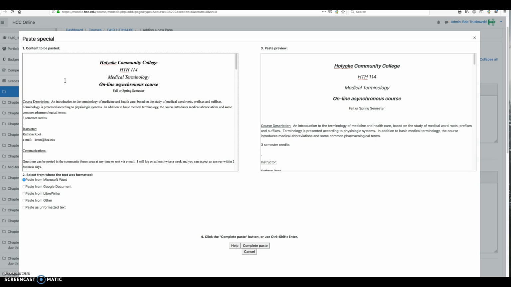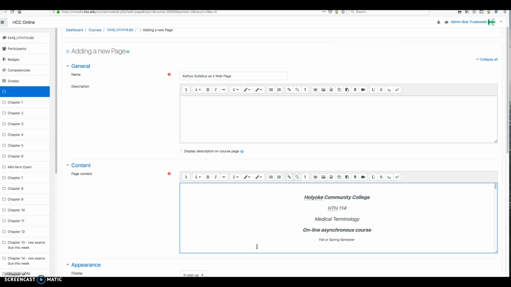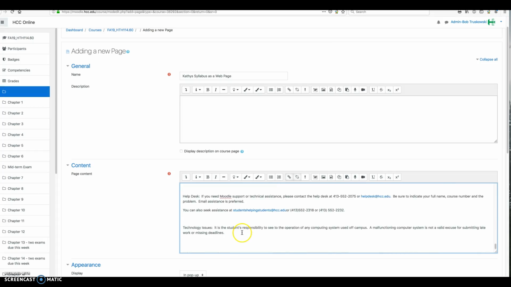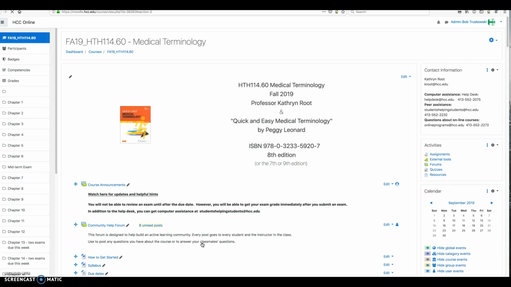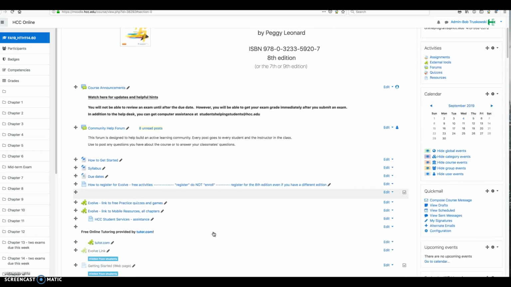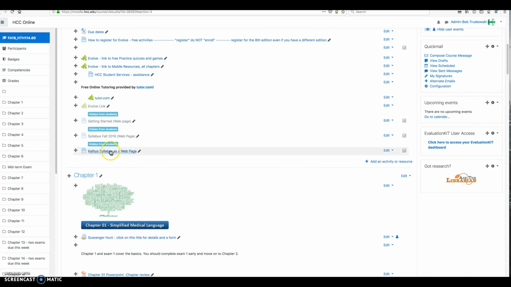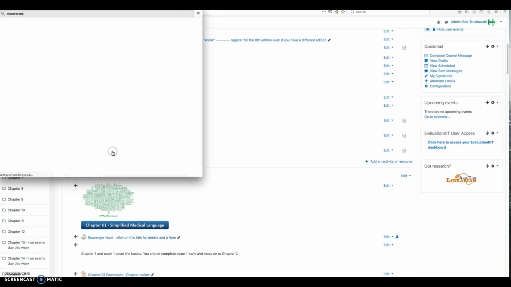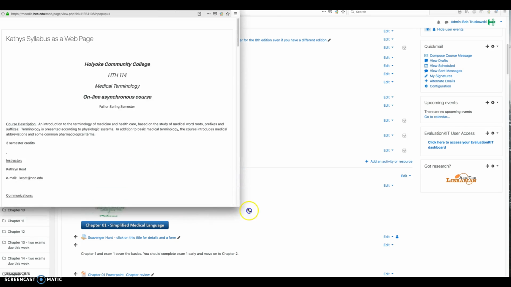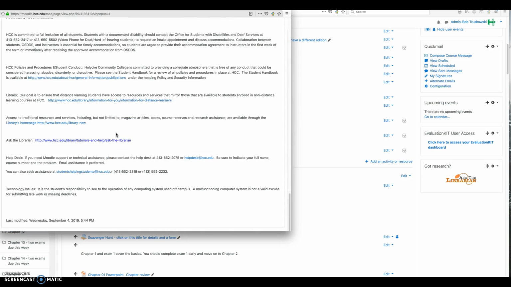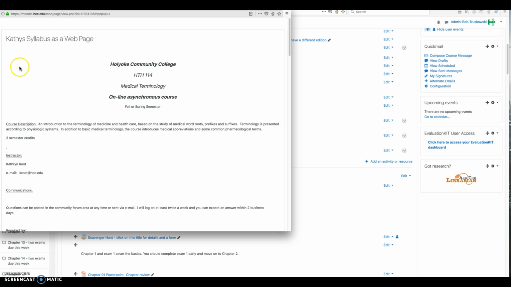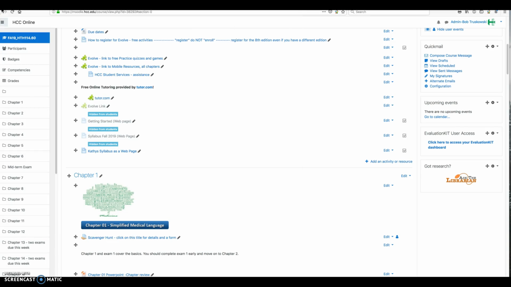Okay, that pastes it into the document, and now you click down here where it says complete the paste, and then you go down and you hit save and return to the course. Okay, and now when you open that web page, it's going to open in a new window, and voila, everything as you have it in Word is now a web page.